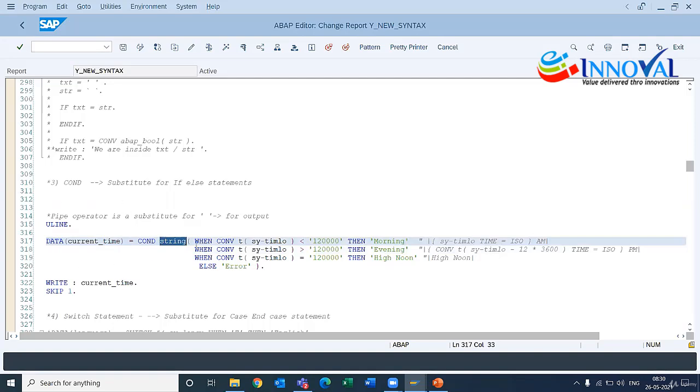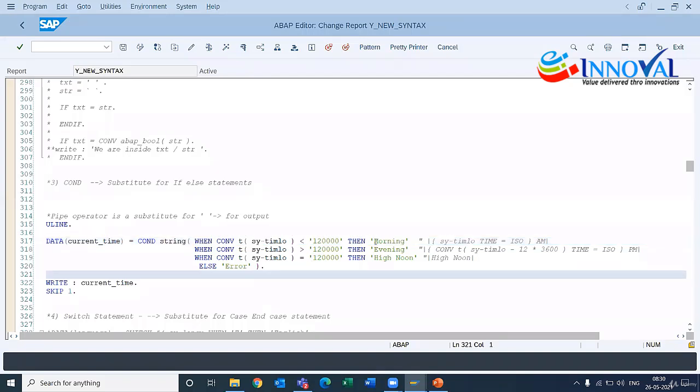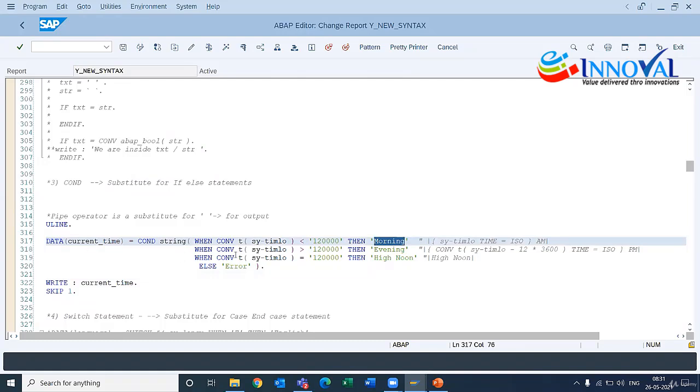Okay. And then within the syntax, the first condition is this. When site time low is less than 12, then I want to have morning written in current time. Similarly, when site time low is greater than 12, I want it to be evening, etc. So this is what happens.